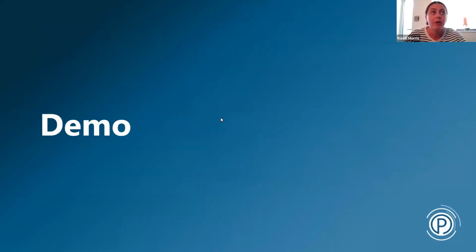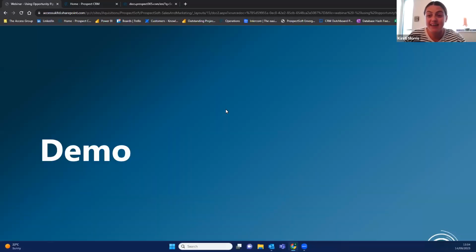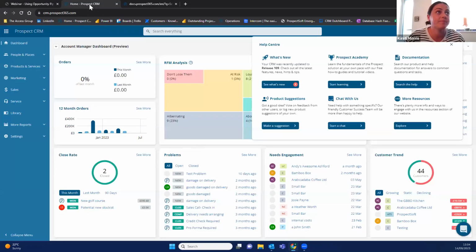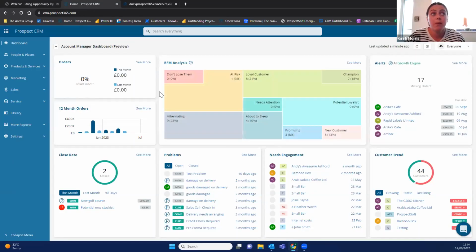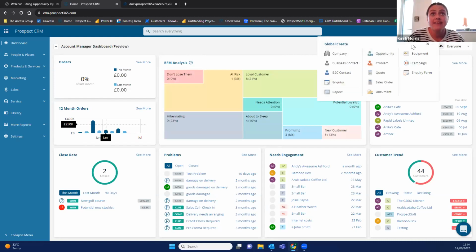So I'll just take you through now a little bit of a demo, just to give you a brief warning. We do use a demo system that is called That's My Jam. So it's about selling jam products. Most of you will probably have seen this dashboard before. And these are the sort of dashboards that you can see around the CRM that give you a little bit of an overview. So creating an opportunity comes in under the global create here, where you have the opportunity level. You also can see quotes and sales orders in here as well.